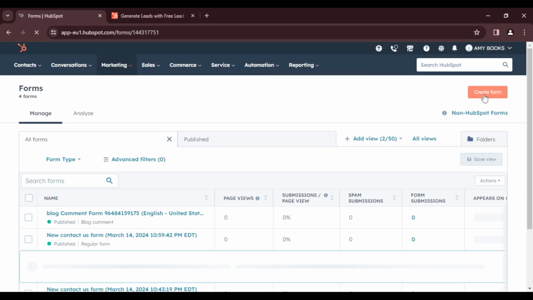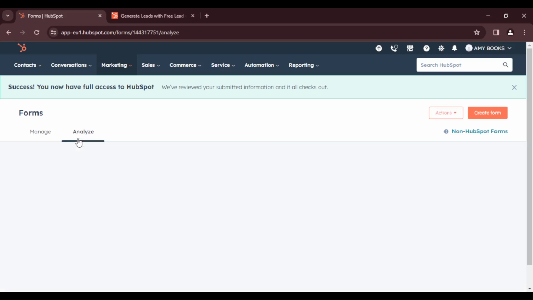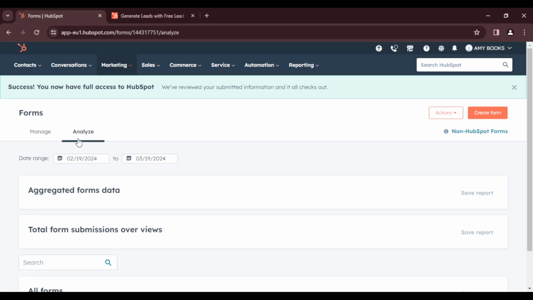Forms are actually a great way for collecting important information that your team needs from your customers. HubSpot can help you analyze all your data from interactions. Once you click on the analysis window, you'll be able to analyze the form to know how many people got the form, and how many people of course filled out the form. You have this analysis window where you can get aggregated forms data, total form submission overviews, all forms. You can get all the data here from all your forms. So that's the first step.